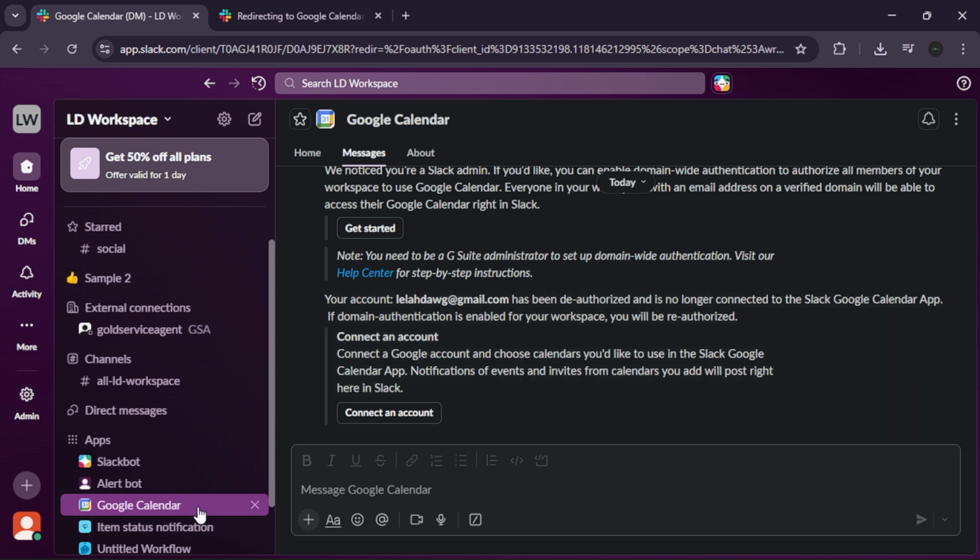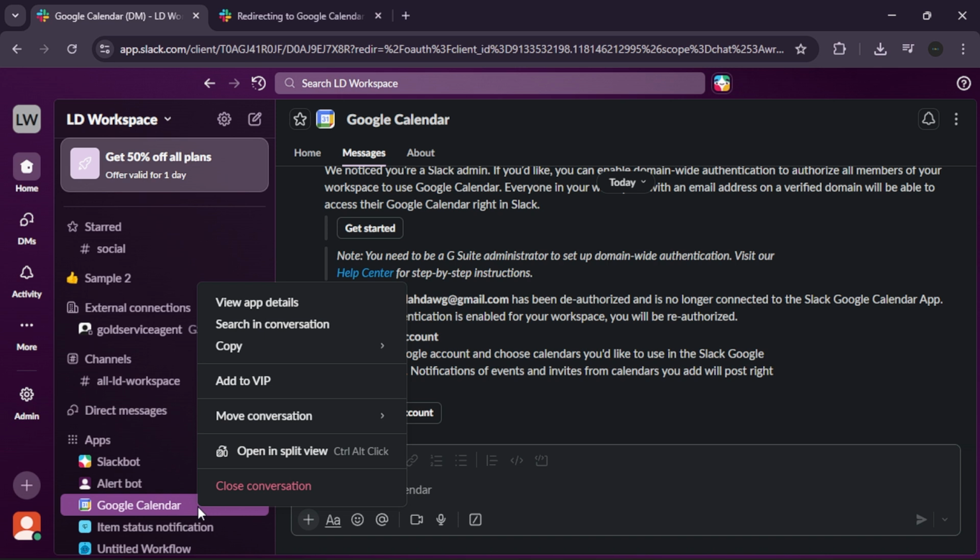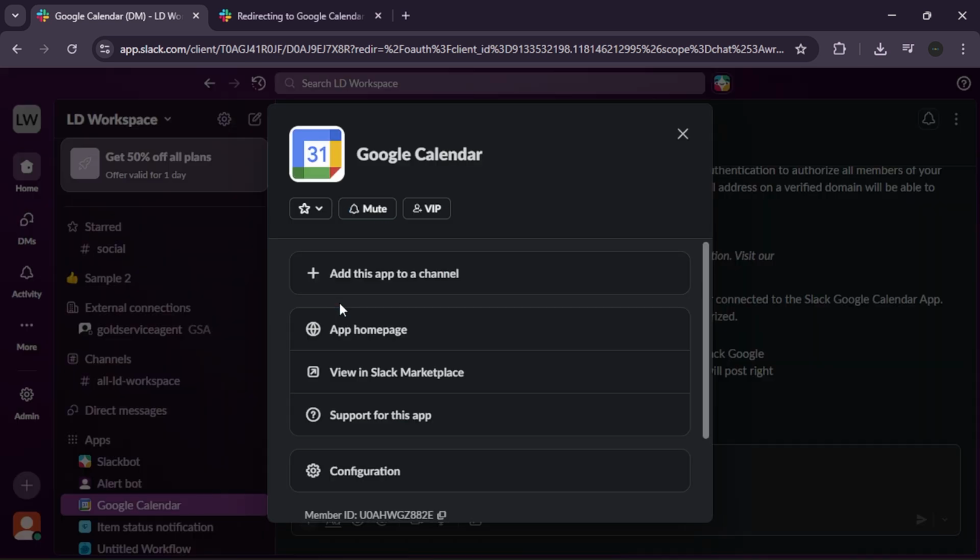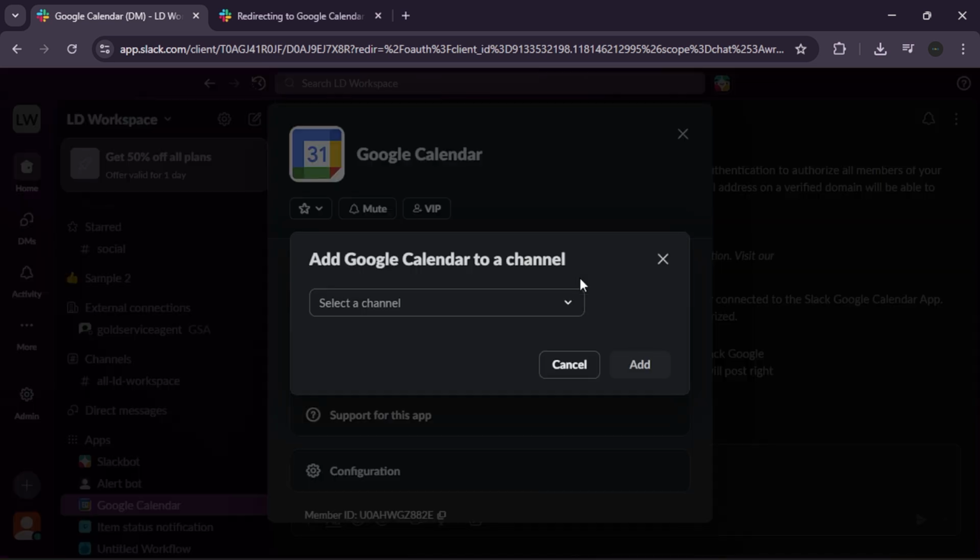While in Settings, you can also customize notification preferences to choose if you want reminders 1 minute, 5 minutes, or 10 minutes before a meeting starts. And that's pretty much it.